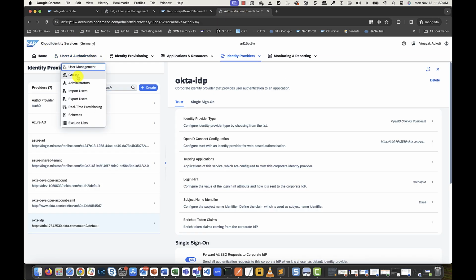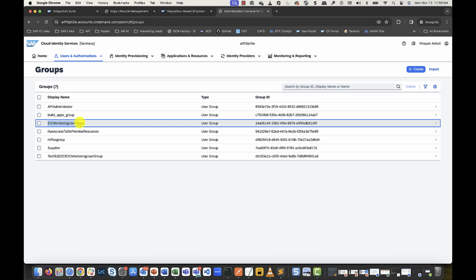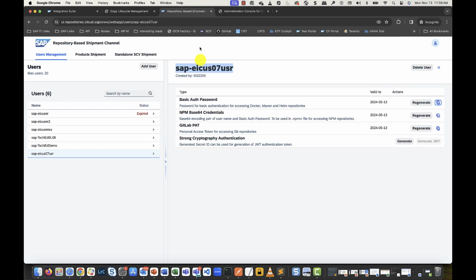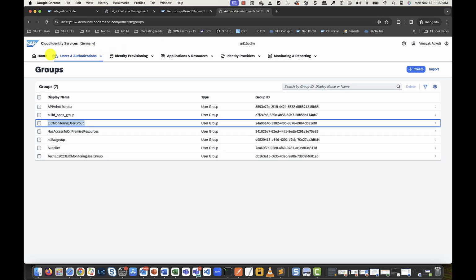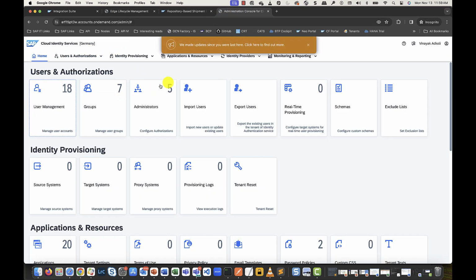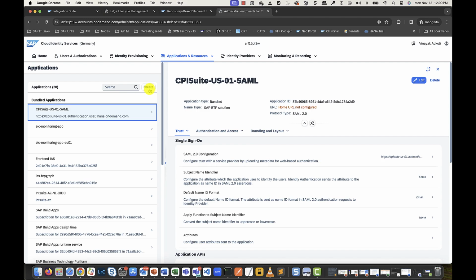Open groups within users and authorizations tab, and you can see that I have a group created here called EIC monitoring user group. Let me copy this and paste it into the group name text box. Next, let's head to the applications and resources section, applications, and create a new application.